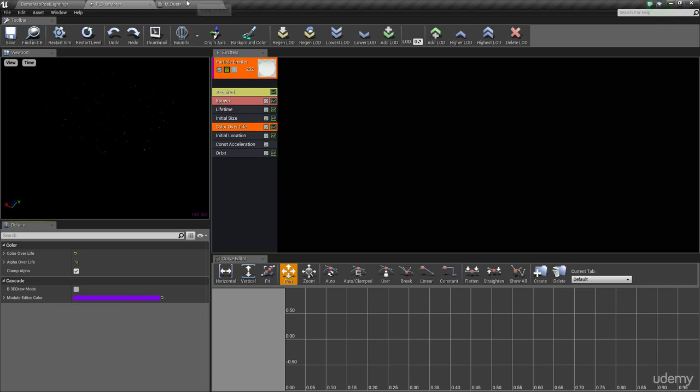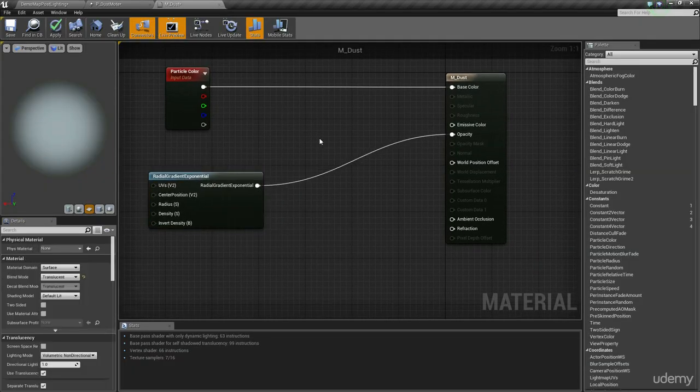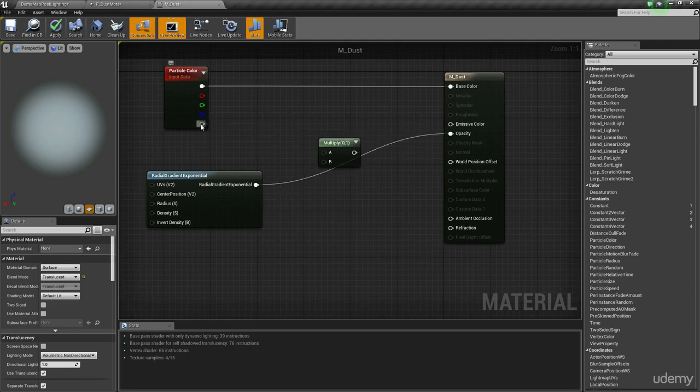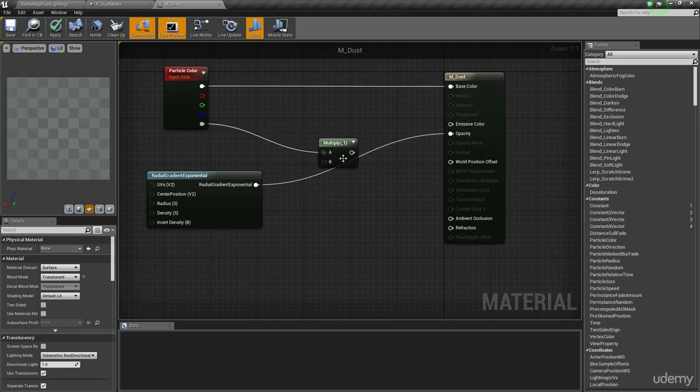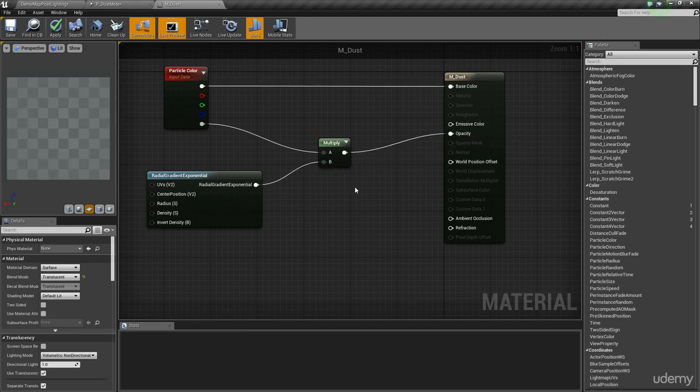To do that, I must go back to my material, and I must tell it to multiply. So I'm going to hold down M and left click to add a multiply. If you don't want to do that, you can always right click and type in the word multiply. And I'm going to multiply the alpha channel of the particle against the radial gradient exponential. And then I'm going to connect that to my opacity.